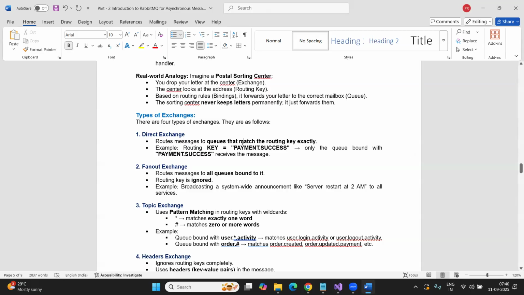Clear? Suppose you created a queue and that queue is bound with this payment success key. Whenever RabbitMQ receives a message, and if that message carries this key, then the exchange will direct that message to the queue which is bound with payment success. Clear?